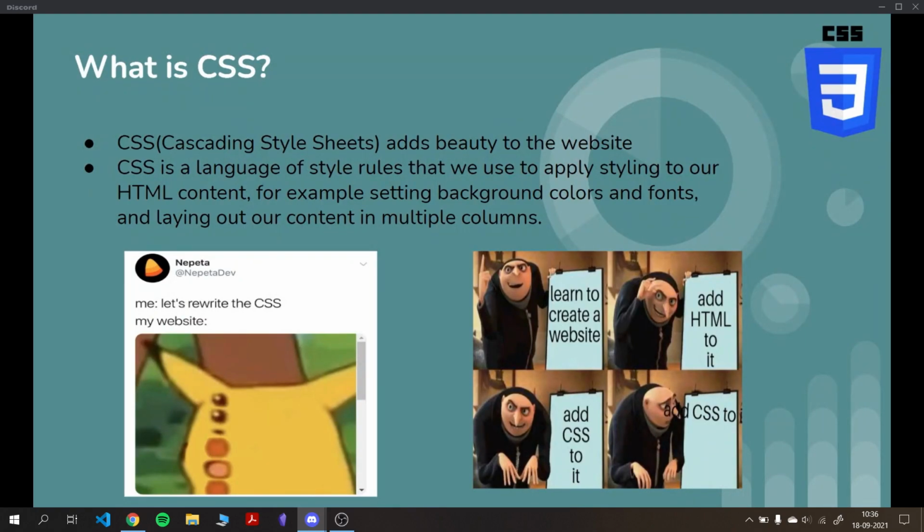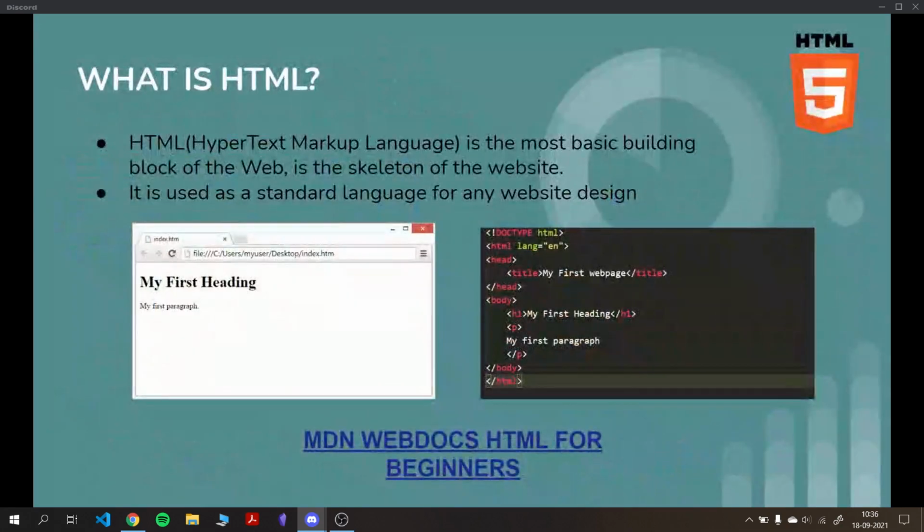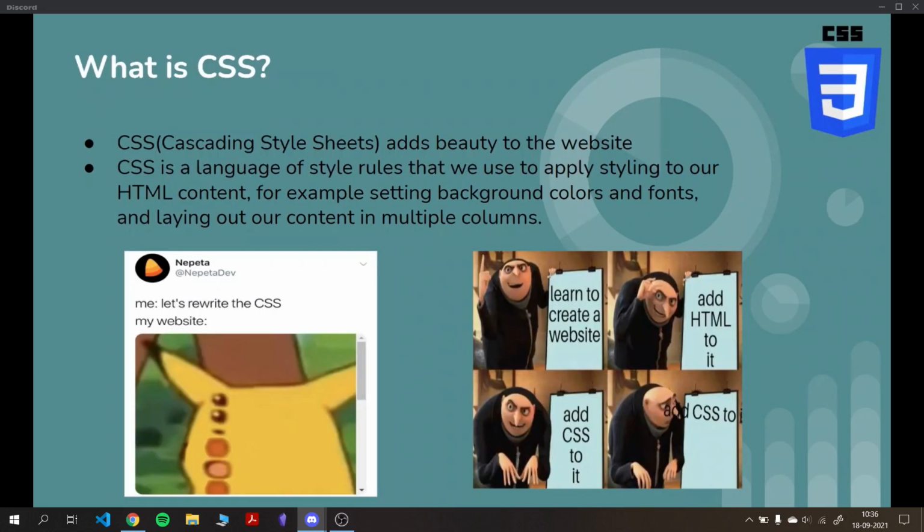Suppose you have the body here, it takes the body and adds a background color to it. It takes the first heading, it adds a green color to it. So all the coloring, the font sizes, the way the website looks can be structured with the help of CSS. That is basically CSS to beautify the website and make it presentable to the user.